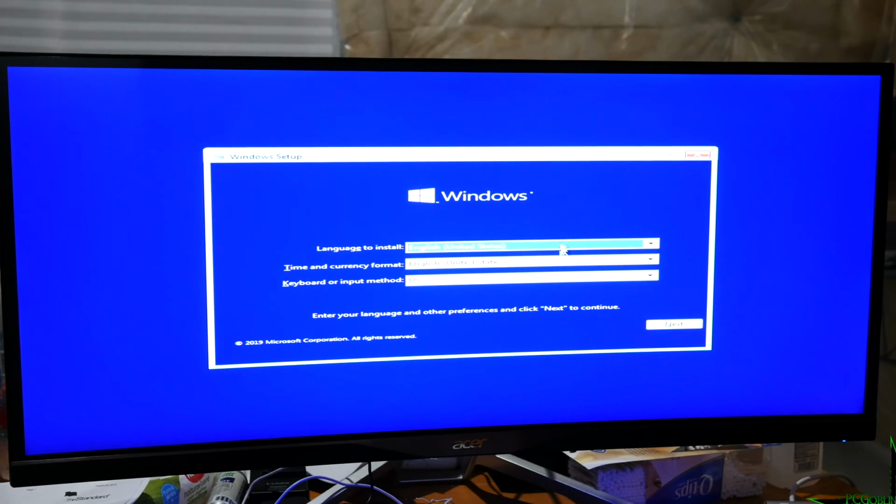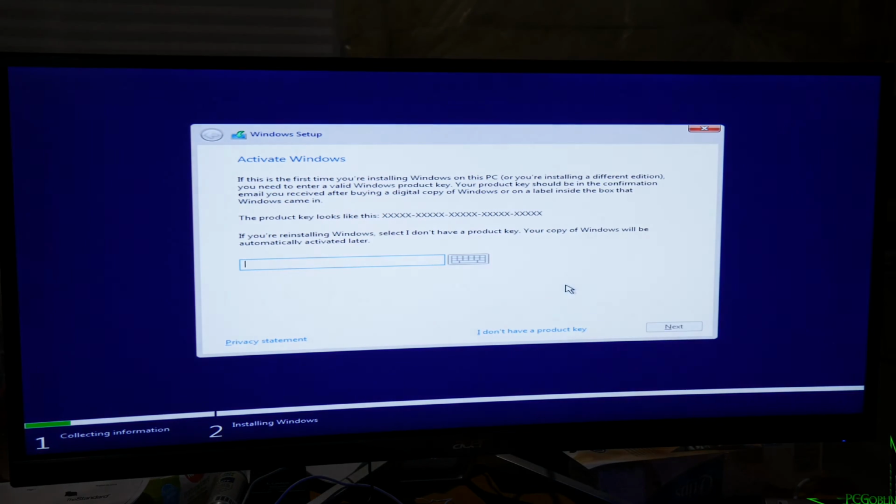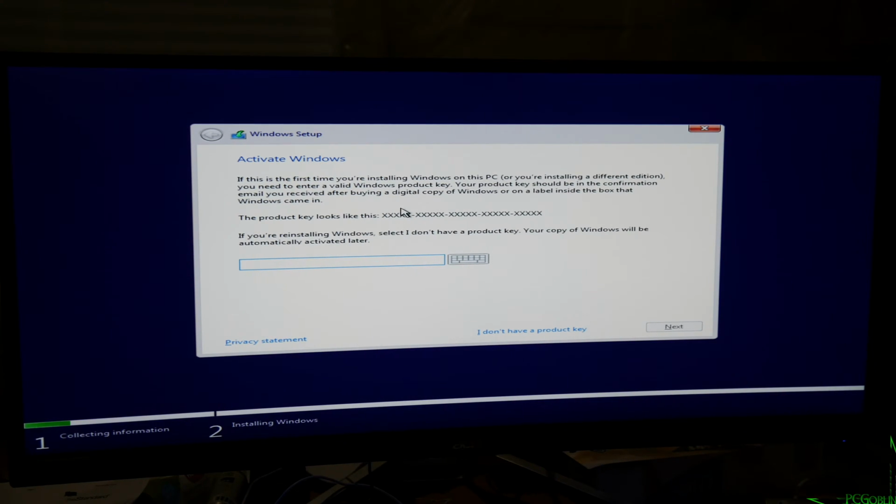And you'll want to choose your language, time and currency format, and keyboard, then hit next. Hit install now, and then setup is going to start. If you have your Windows 10 key, great, go ahead and punch it in now. If you don't, that's fine. I'll show you how to activate it once we're back into Windows.